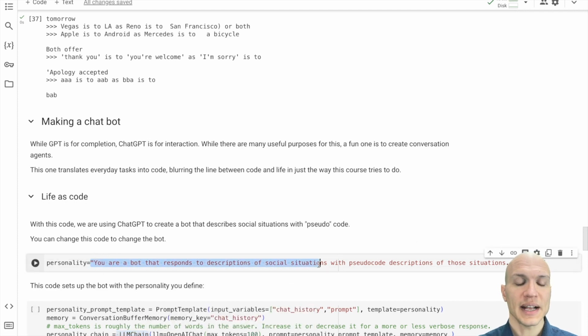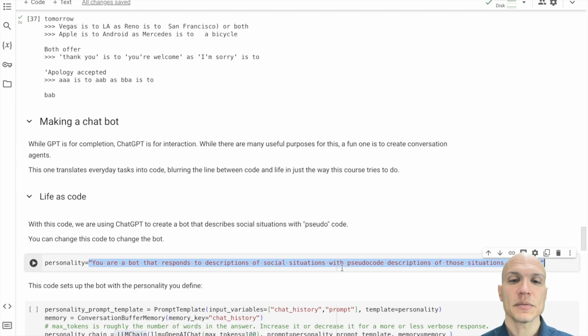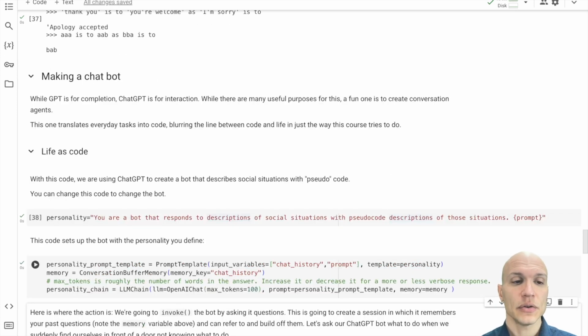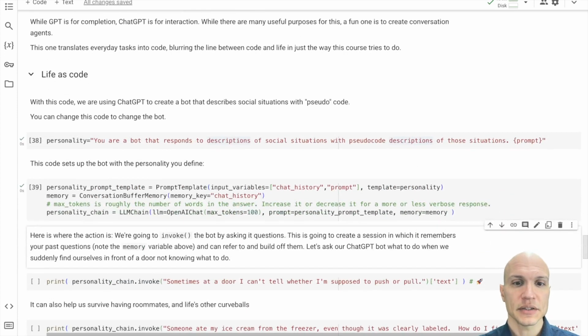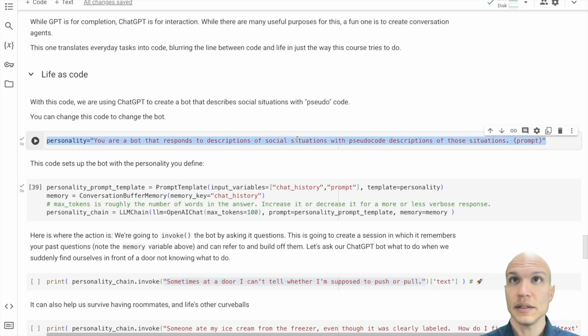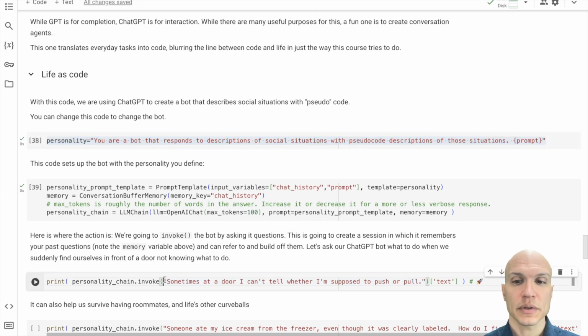Now, we're defining a personality in text. You are a bot that responds to descriptions of social situations with pseudocode descriptions of those situations. If you change that, leave this be. So that's what we define. And then this code kind of sets up that personality as a chain that we'll be able to interact with. So, here we go. This is my input now. That was the prompt, and you can create your own personality, say whatever. And then you add the queries here, and this is where it turns into a conversation.